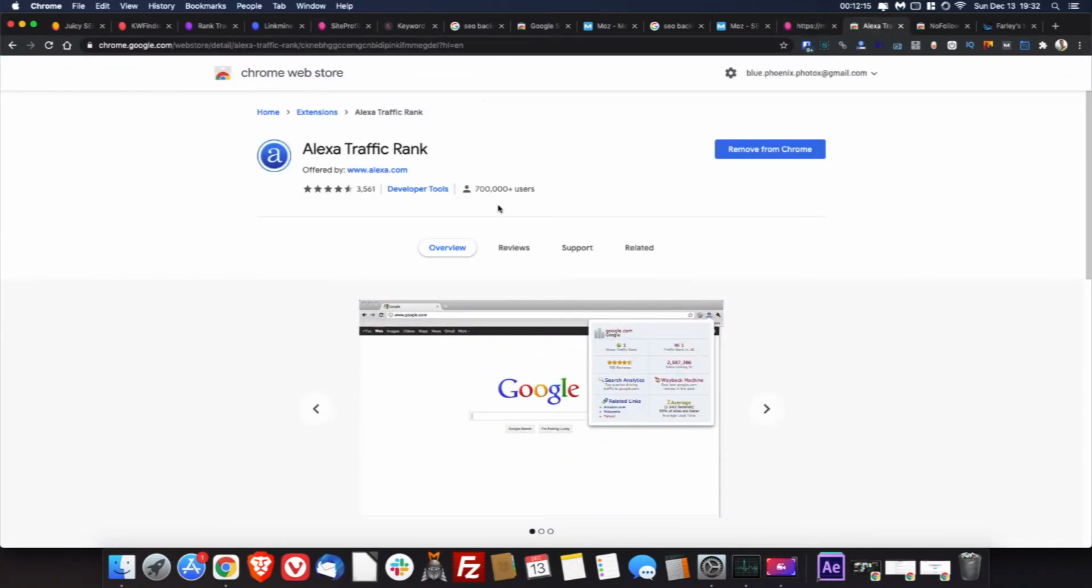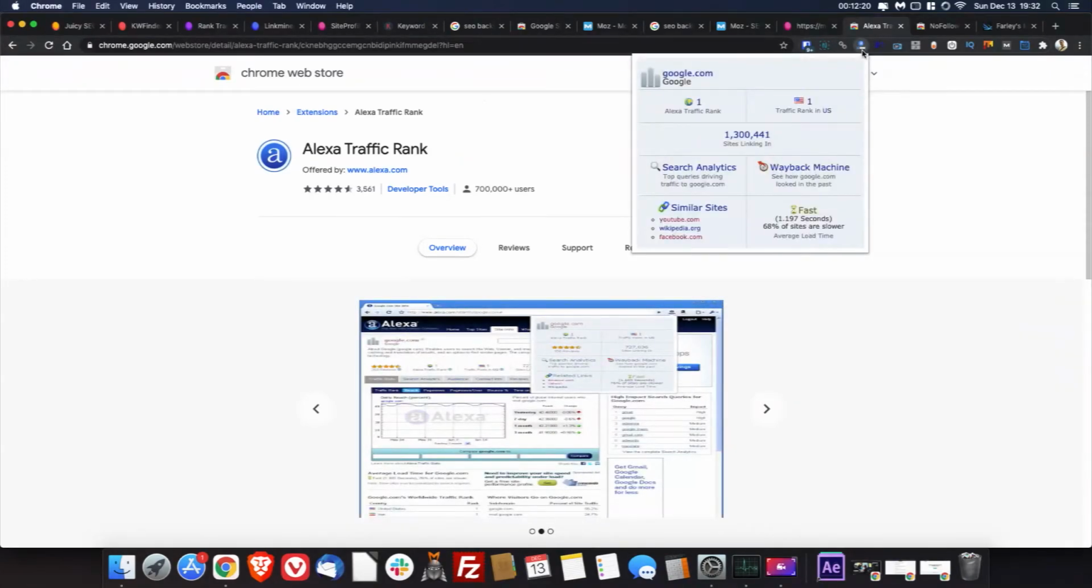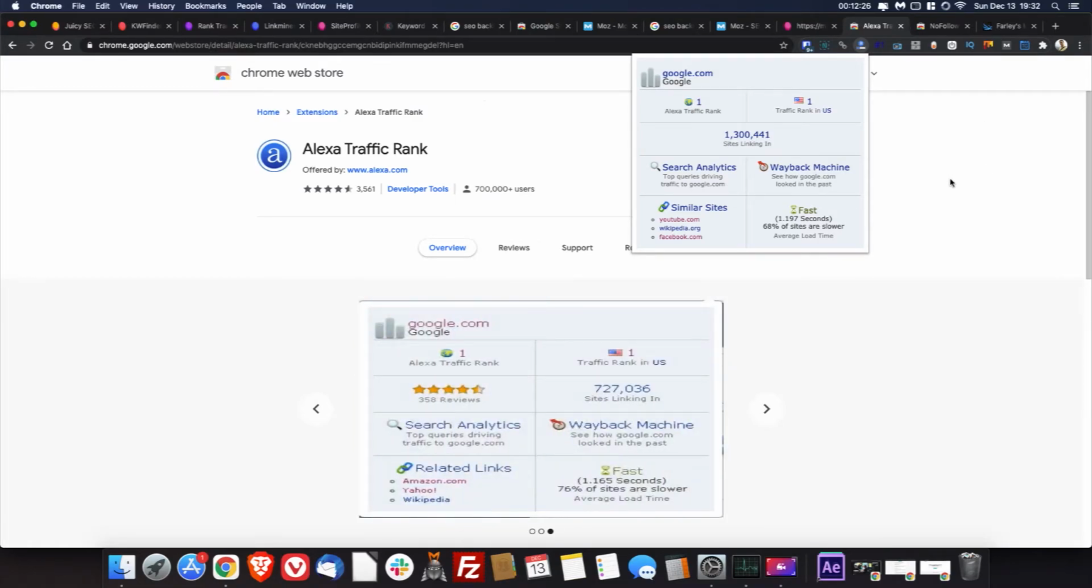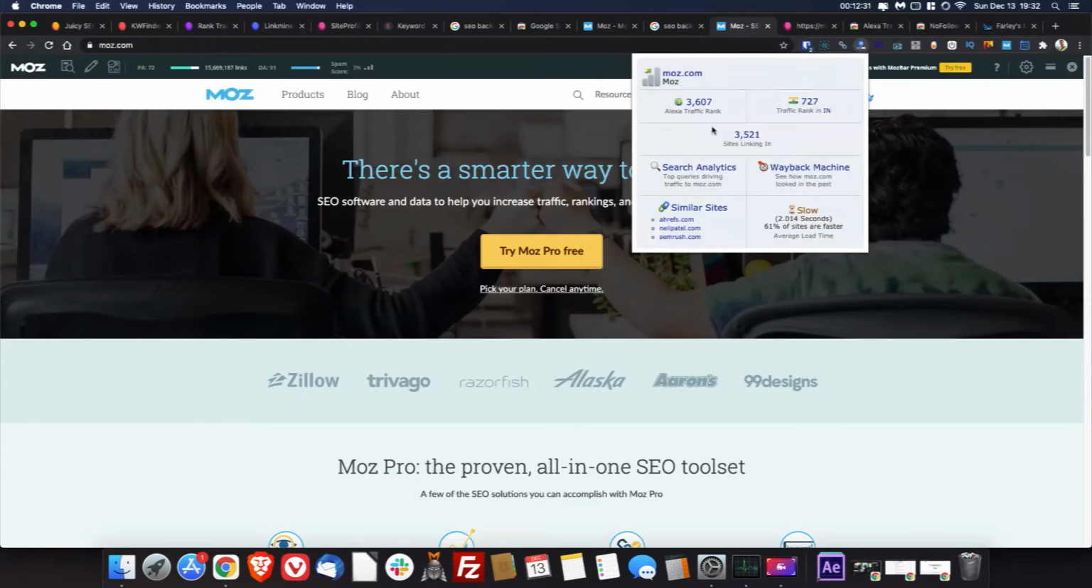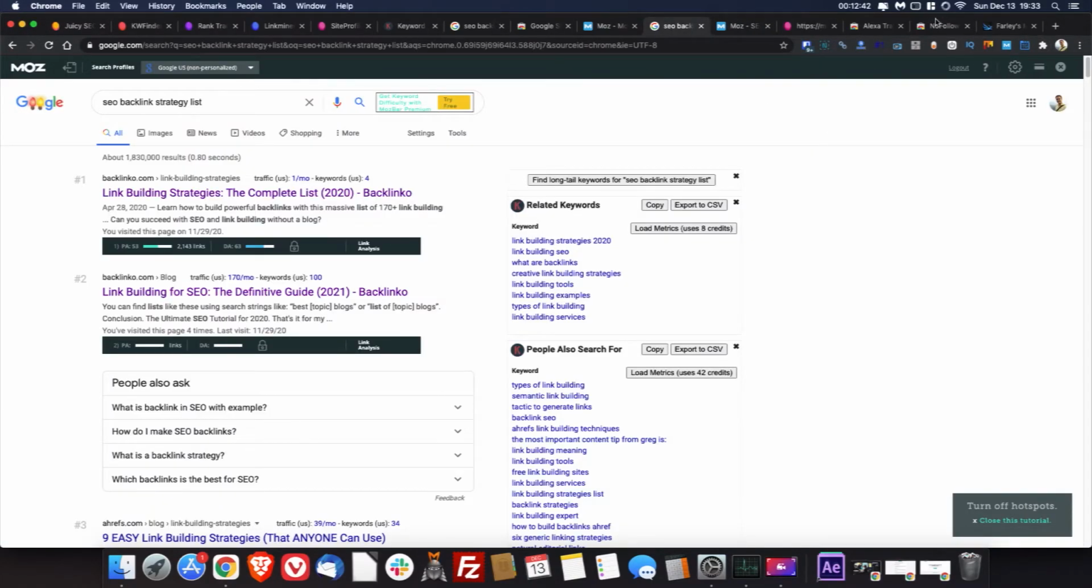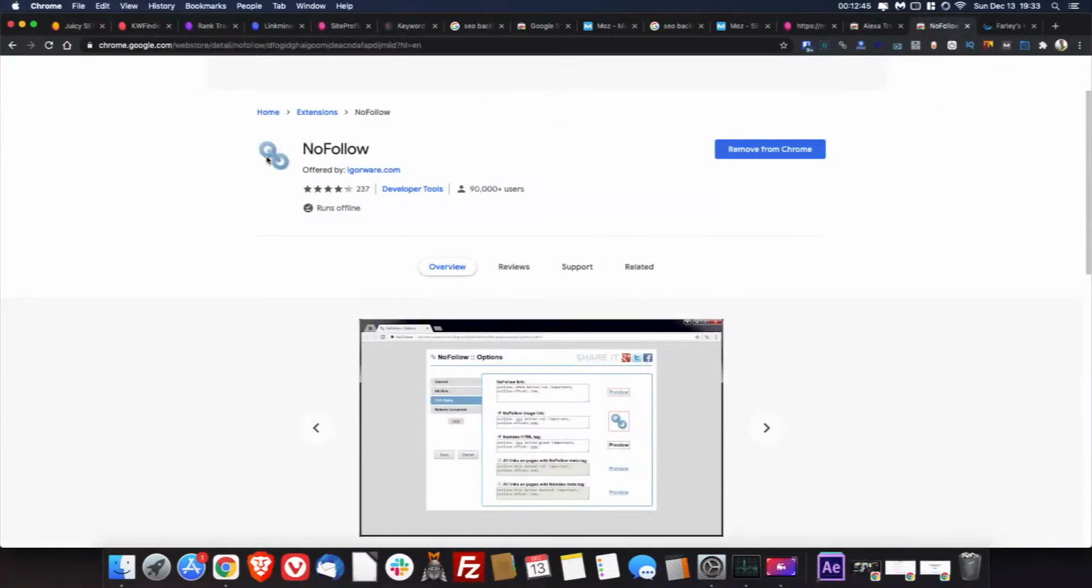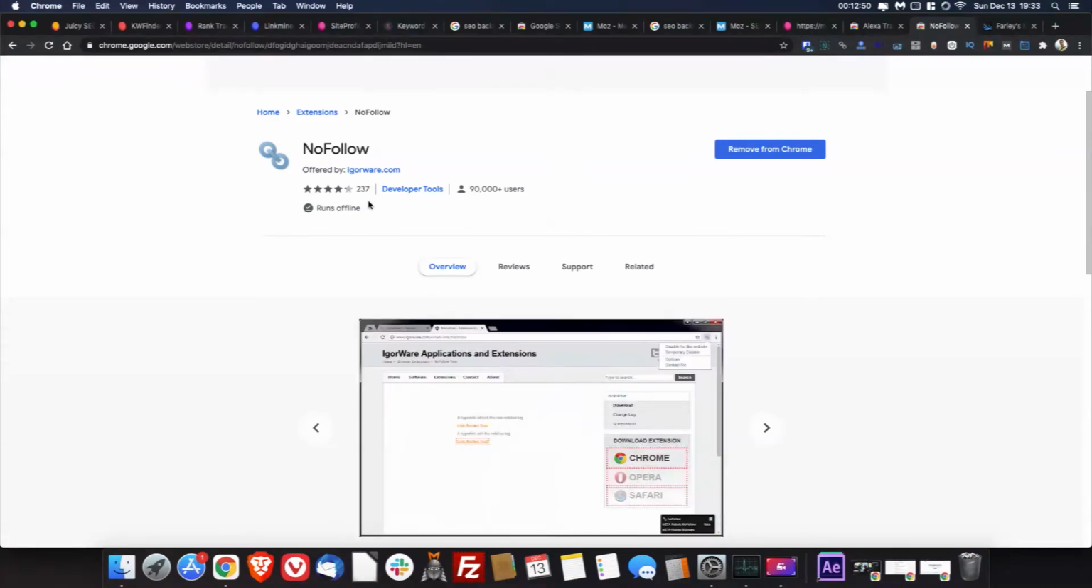And then another one that I like is Alexa traffic rank. So if we come up here to Google Chrome, for instance, Google is number 1. No surprise there. And you get a different idea based off of different sites. We can go over to Moz here, and you have 3,607. And next we have no follow, and this one here, no matter what page you're on, you can see whether it's a do follow or no follow link. And you can see down here that these are all highlighted in red. So that means it's a no follow. So this is a no follow, and that is a do follow.